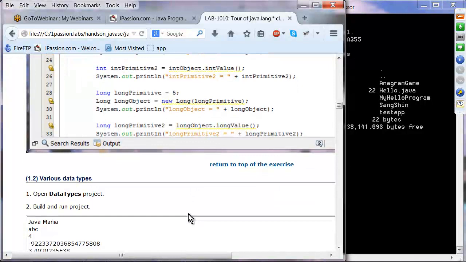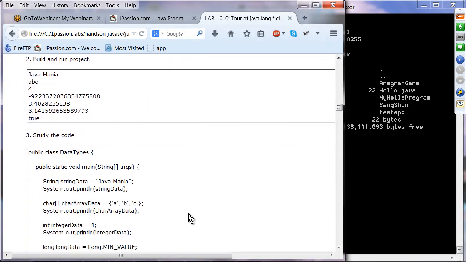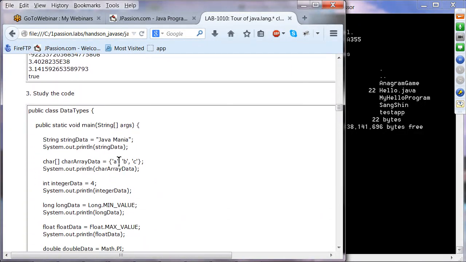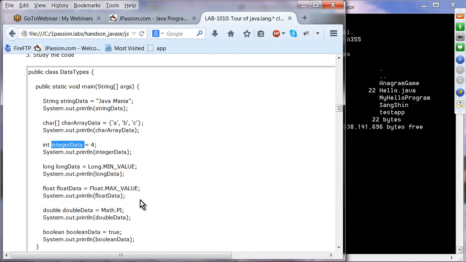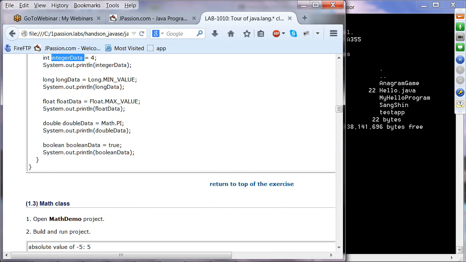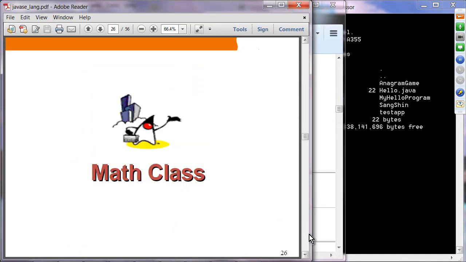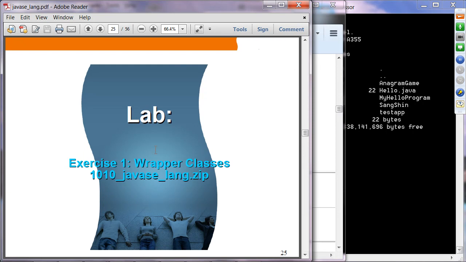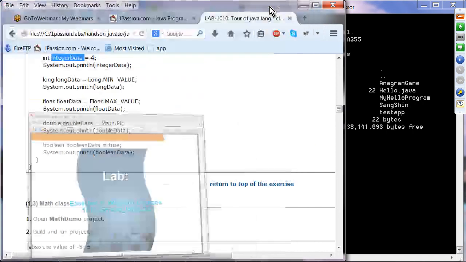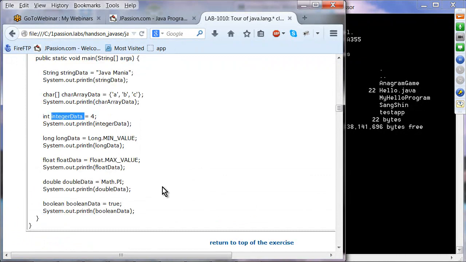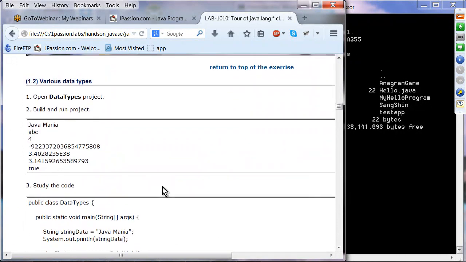And 1.2 is various data types. Here you're dealing with char array, integer data, long data, and we haven't talked about these classes yet. So actually it should be just 1.1. All right, I'm going to let you guys do just 1.1 for a few minutes.